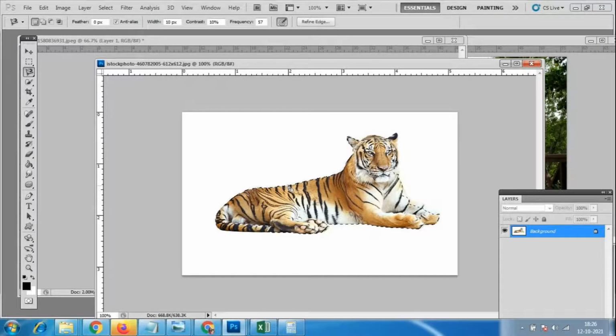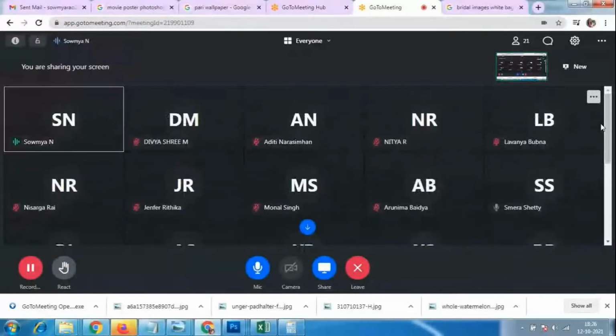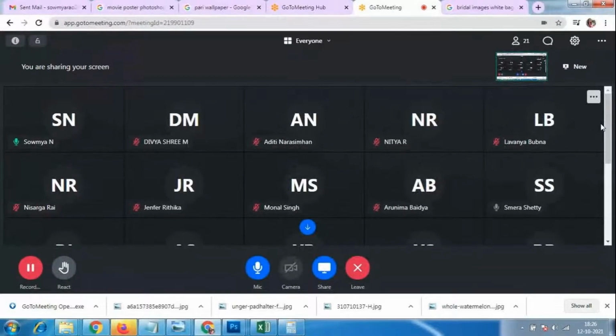Okay. Anybody having any doubt with this polygonal lasso tool and magnetic lasso tool? Anybody? No, ma'am, I'll show you more examples.